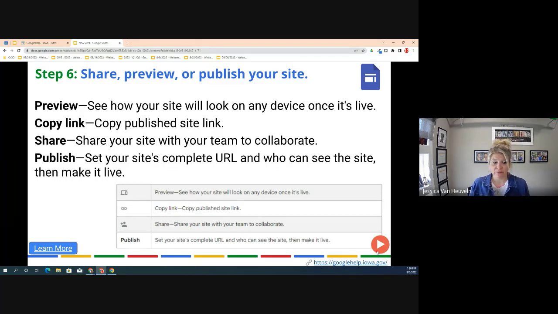So you can share to your team via Google Group or individually and give them rights to edit the site if you need them to. Then you publish the site. You can publish the site to make it live. Publish is like make it live. I'm ready to make it live, okay?